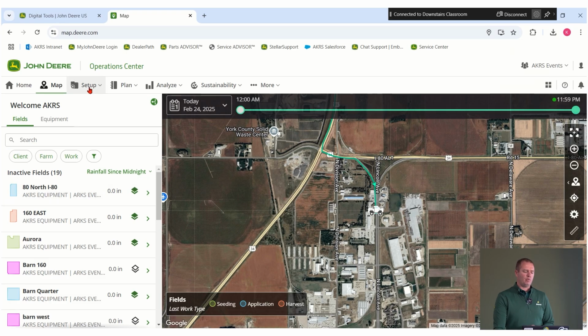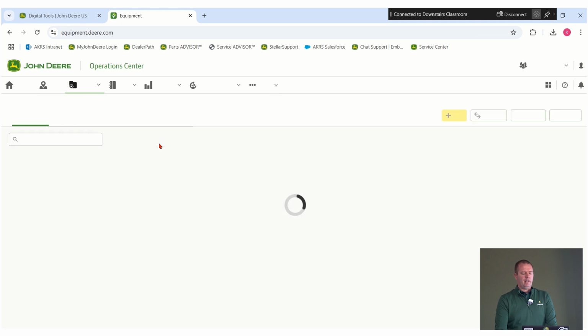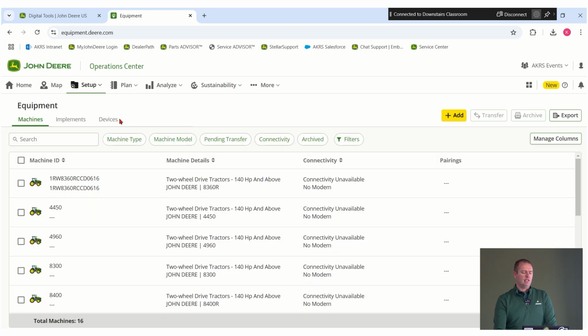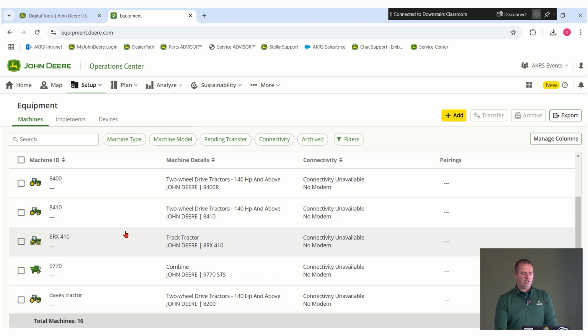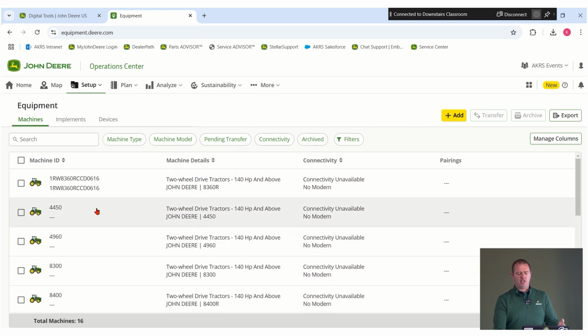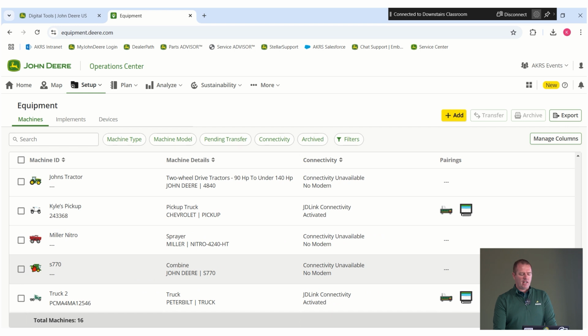So to do this, we're going to go to Setup and we're going to go to our Equipment application. Within equipment, we'll have our machines, our implements, and then our different devices, possibly on those connected machines, and then displays and receivers also. So within machines, here's our current list. Anything that we have as a machine, that self-propelled unit, is actually what a machine is. So within here, we want to keep an accurate list.